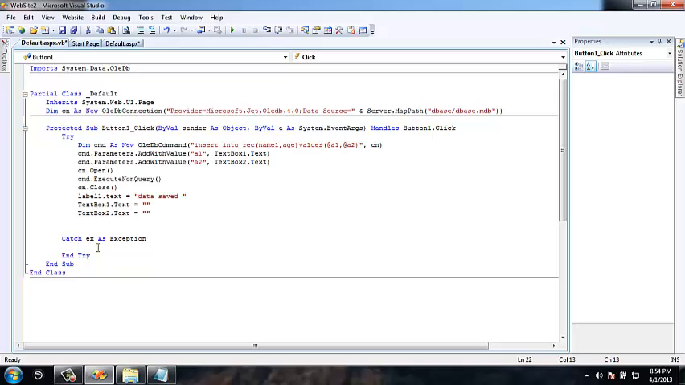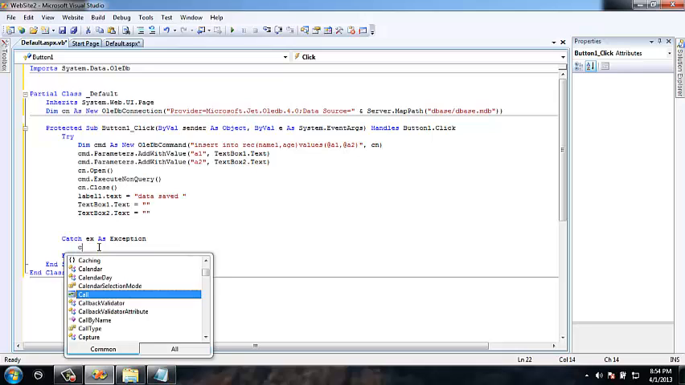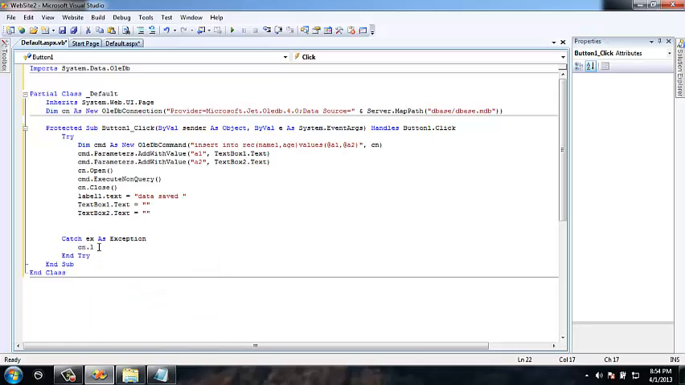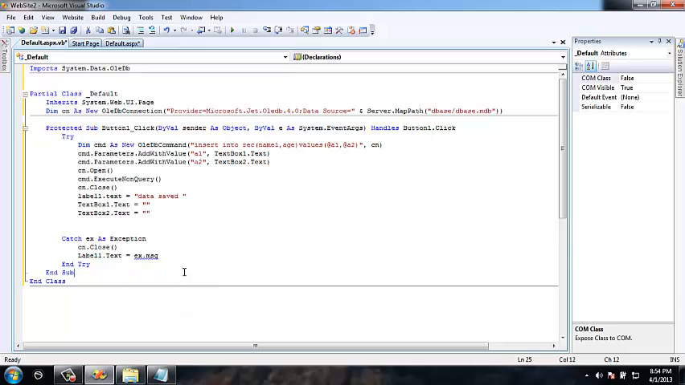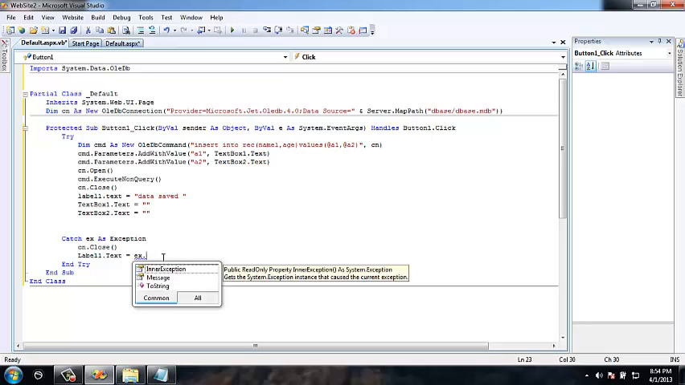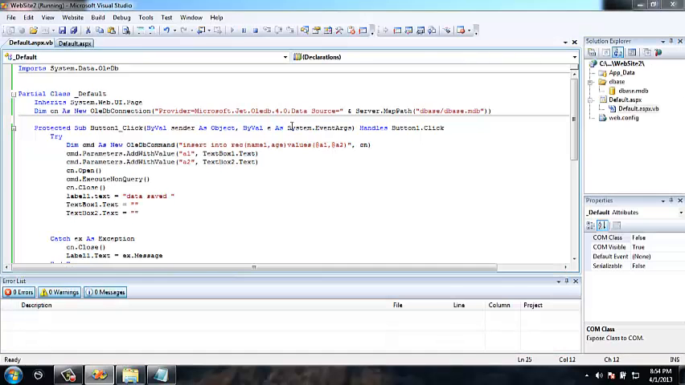And if there's any error in this code, then we have to close the connection first and show that error in Label1.Text equals ex.Message. So now let's run this and see whether it worked or not. Let's hope that it worked.